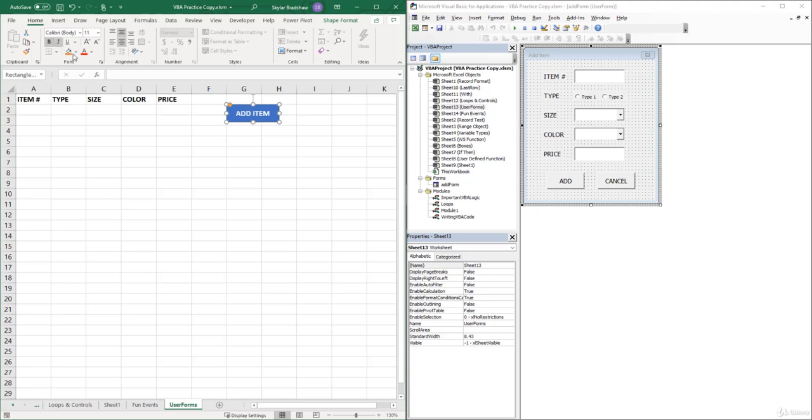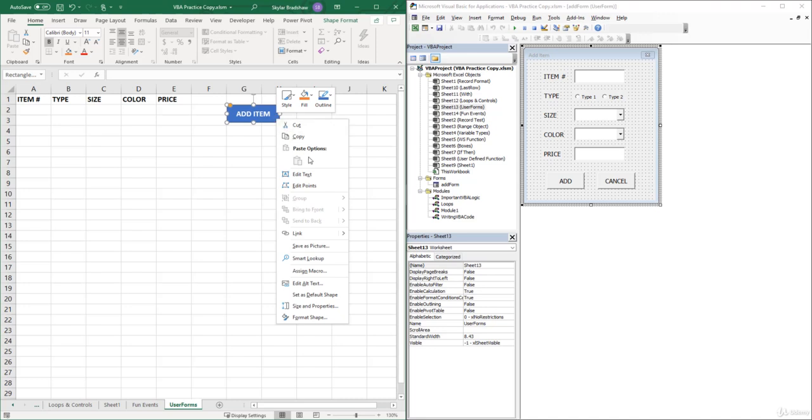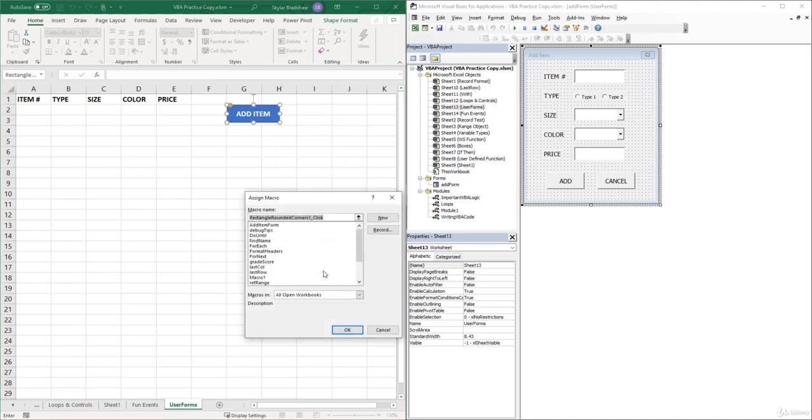and make it bold. And now that we have our shape inserted and formatted the way that we want, we can give the shape a right click and select Assign Macro. And then find the macro that we just created to show the user form, which is Add Item Form, and click OK.